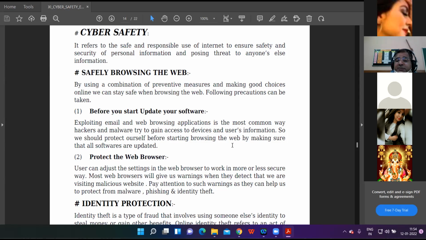Right? Exploiting email and web browsing applications is the most common way hackers and malware try to gain access to devices. So that is why we should protect ourselves. We should take all possible precautions so that we can safely access the internet. Then protect the web browser. You can make the settings in such a way that the net becomes more secure.